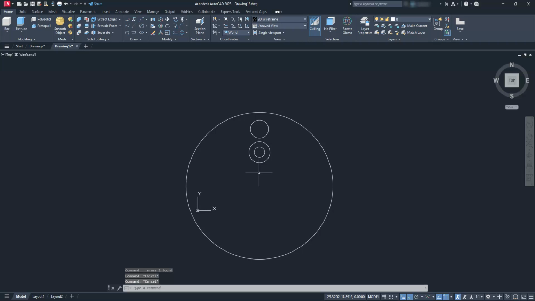And then we have one more circle here in the middle, which is 16. So I'll go ahead and find that circle here. Let's make the diameter 16.